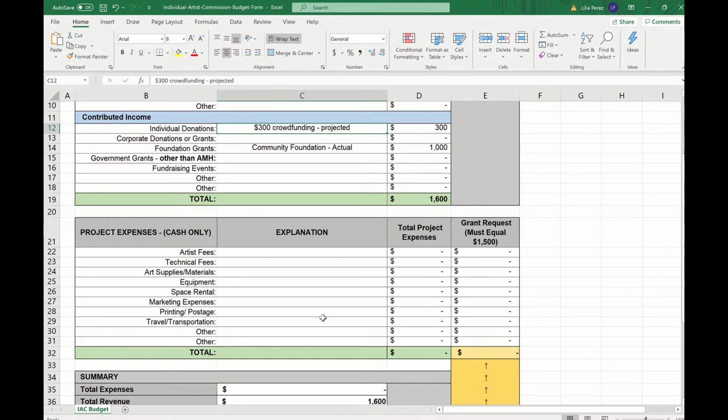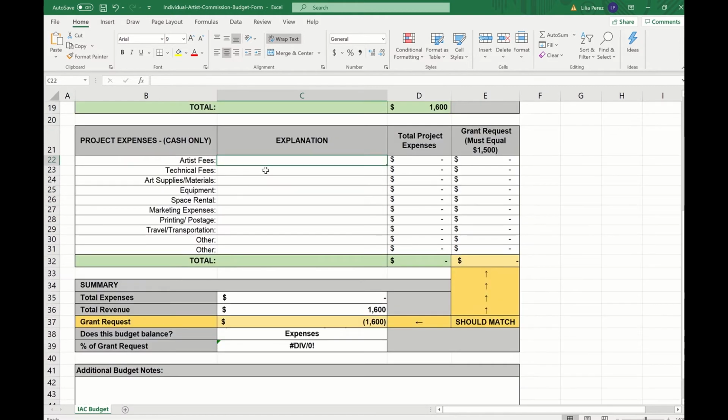So I'm going to start entering in some expenses, and I'll show you as I go how to complete this section. So first, let's say I am paying myself an artist fee, and I'm going to pay myself $1,000. I'm not going to enter anything for technical fees, but I'm going to jump to art supplies and materials.